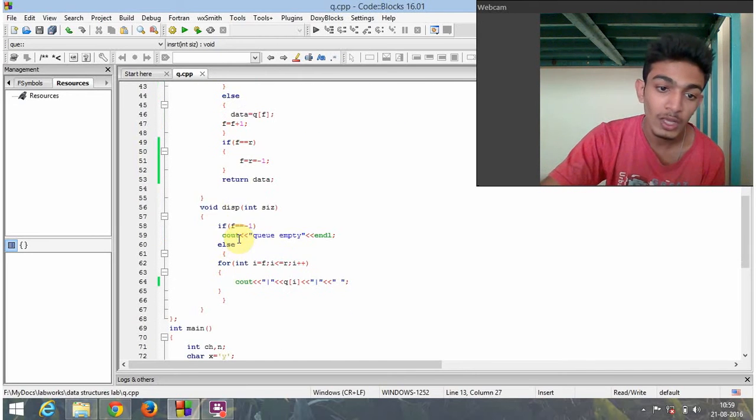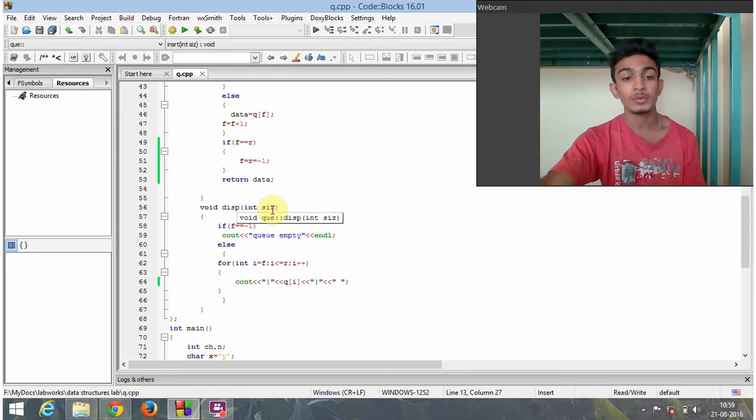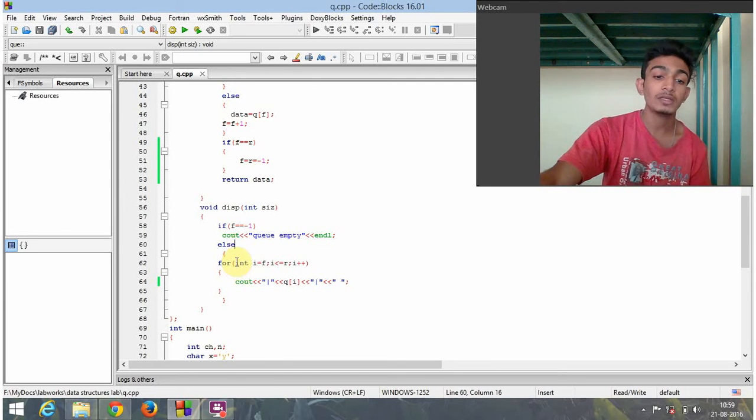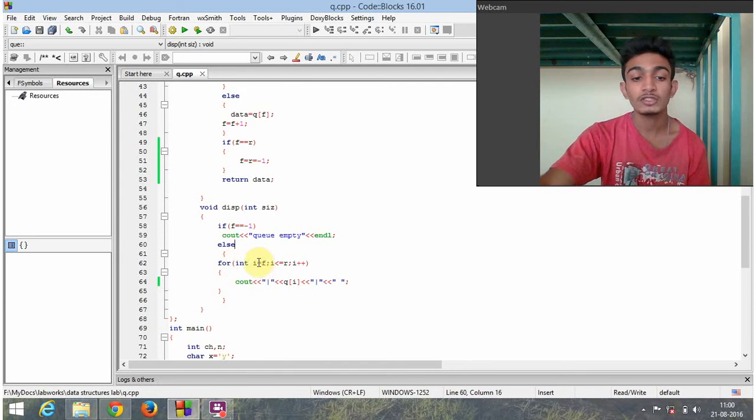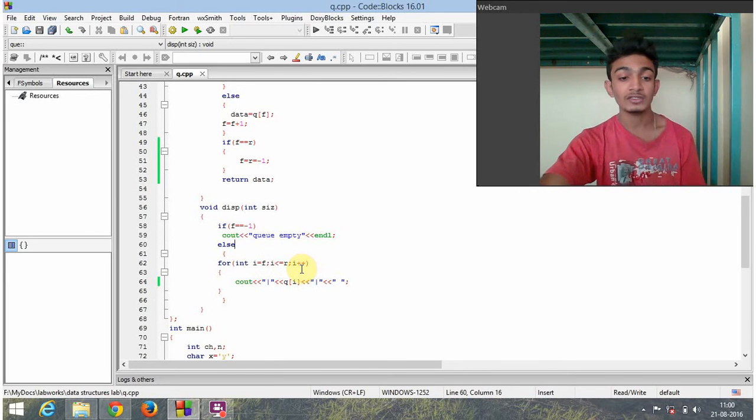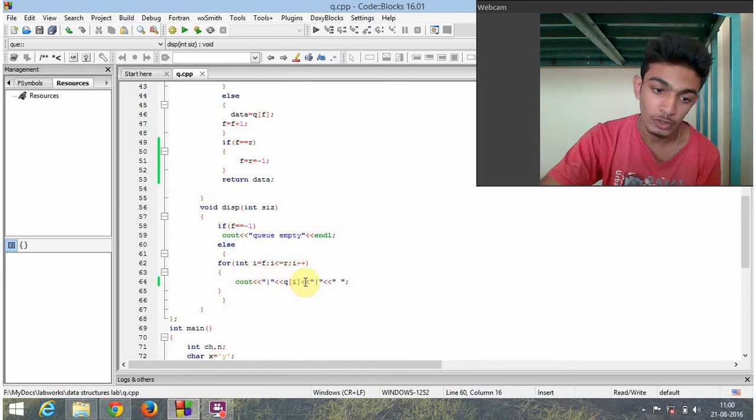And then the void disp function takes the argument as the size of the queue, and it checks if the queue is empty. If so, it won't display anything. If it's not empty, it starts a for loop which ranges from i equal to f to i less than or equal to r, and i is incremented, and it prints the queue.